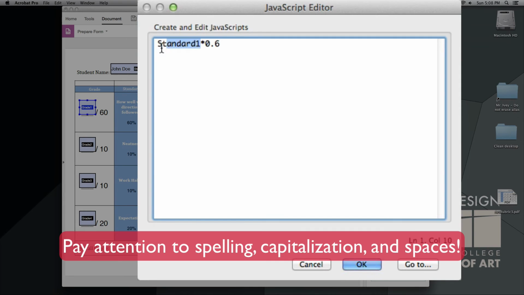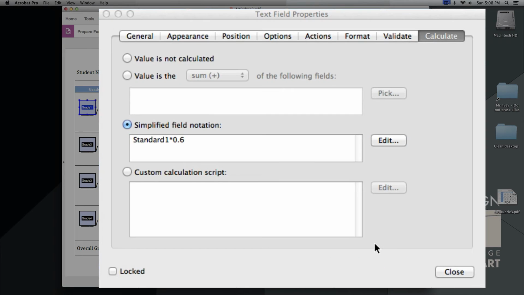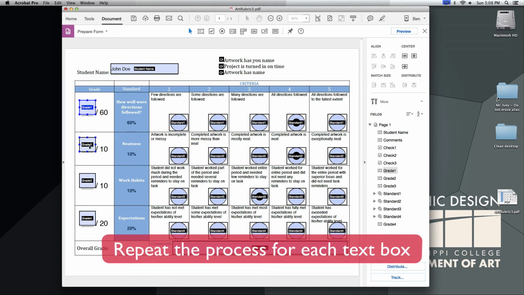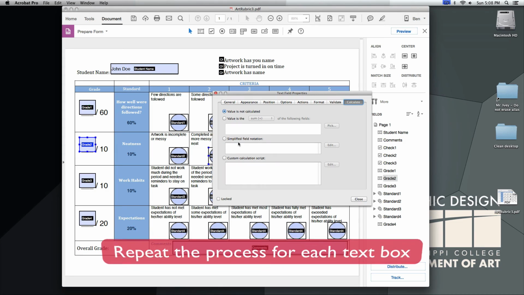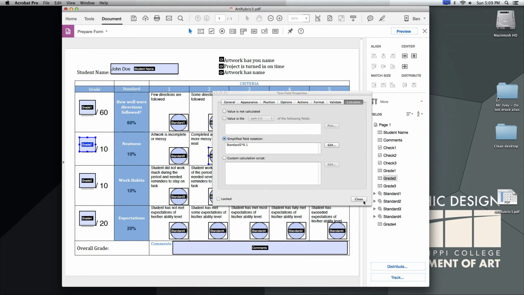Notice that I typed standard 1 exactly as it appears on each of the radio buttons. This is also why we can't have any spaces. If you have a space in this editor, it's just not going to work out. If I say OK, there it is typed into there, and we'll hit close. Let's do the same thing for grade 2. Double click on grade 2, choose Simplified Field, Edit, and then type in your equation. Standard 2 this time, times 10%. Say OK.